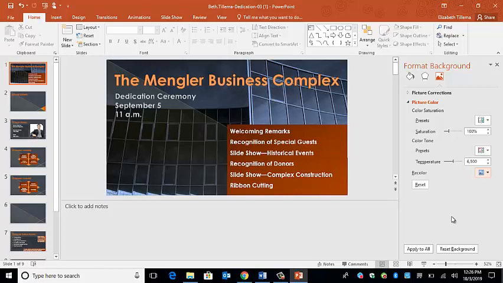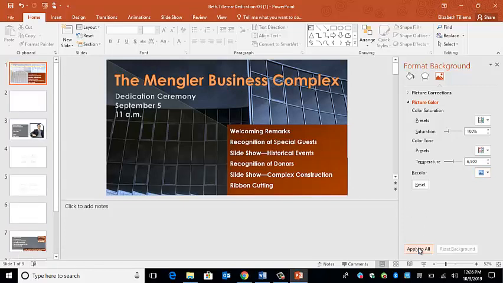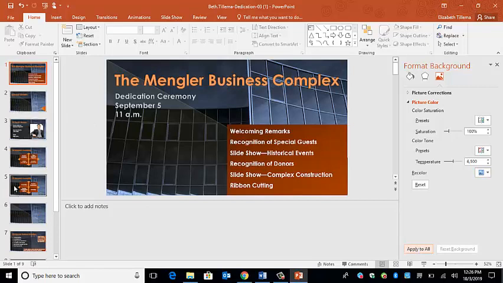Now once I've done that and made that color change, hit Apply to All. Now before I do that, I'm going to notice that all of my other slides still have the gray background. When I hit Apply to All, they now get this dark blue building background.